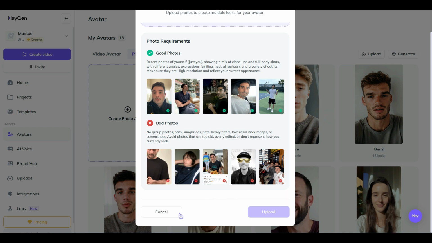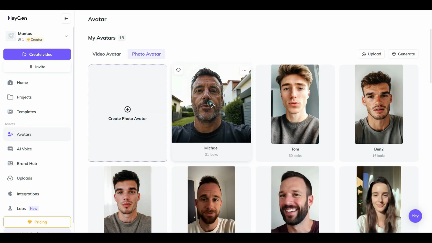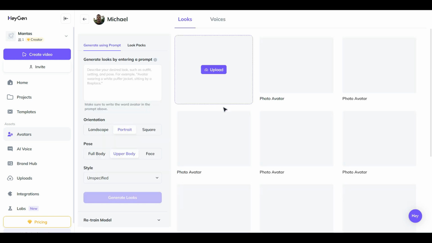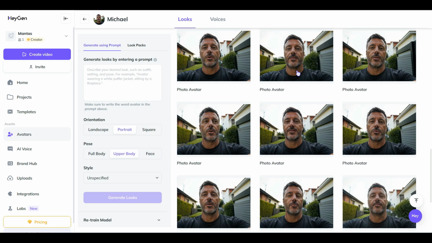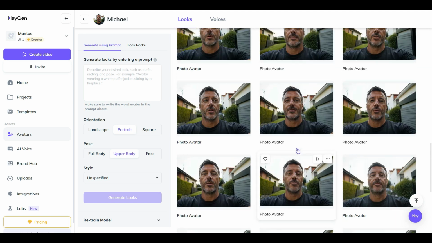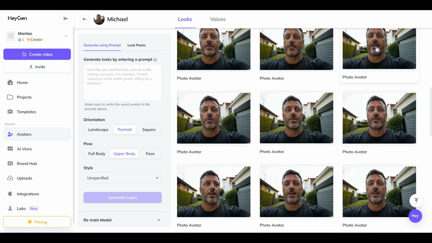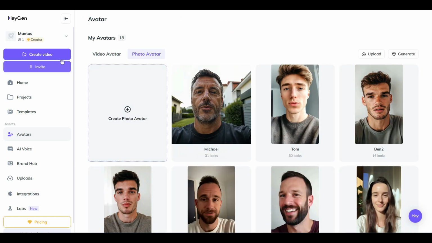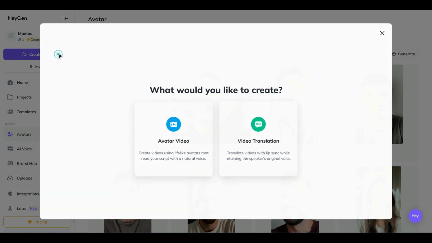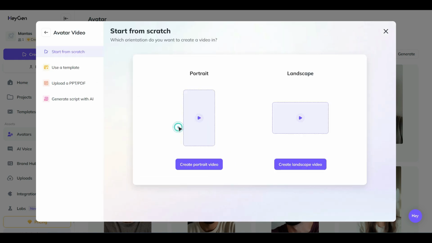We can go ahead and cancel because I already have it. And this is what it's going to look like. So we're going to have a bunch of different frames uploaded here. So the system knows what the avatar looks like with different facial expressions. And once we're done with that, we're going to go to create video on the left hand side, avatar video. In this case, create landscape video.